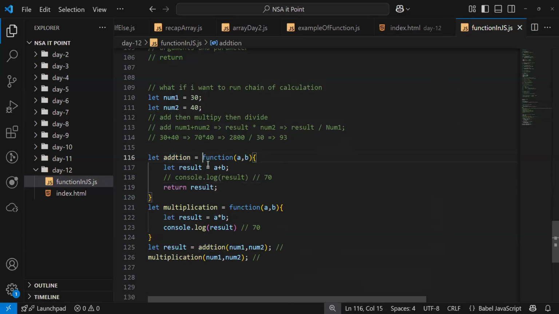When it gets called, it goes inside and does the calculation, creates a variable, then does the calculation and stores the calculated result inside the variable result. Then using the return keyword it will return the value of result to this function, and using equals to we are collecting this result inside that result variable. Okay, collect the result.